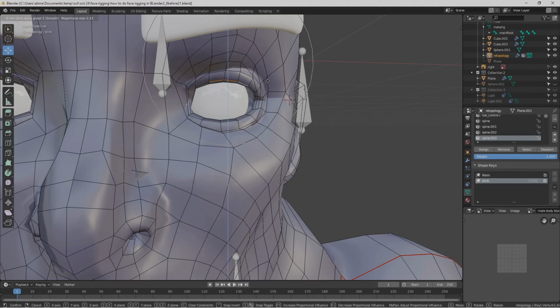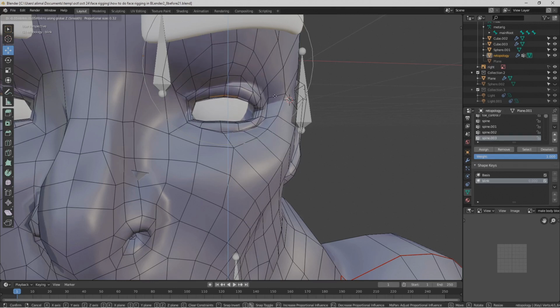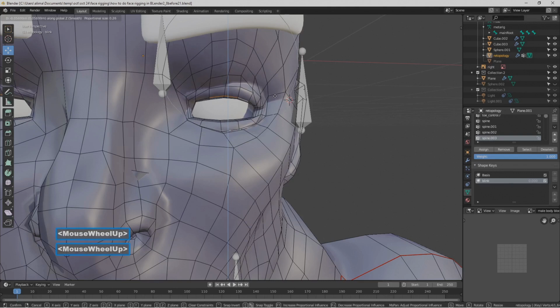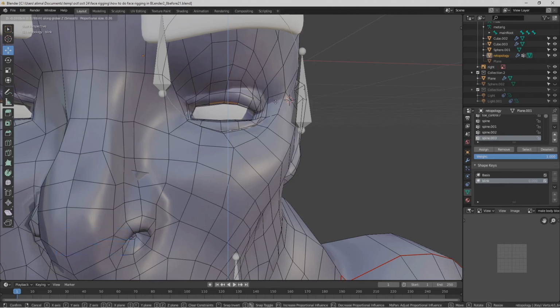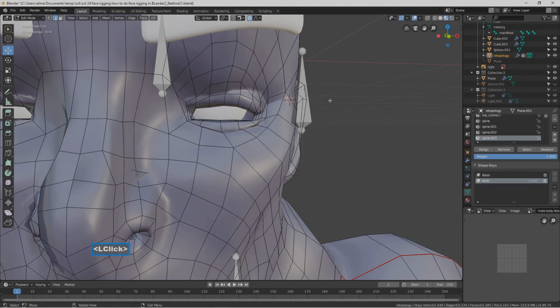So I'm going to move my mouse, and you can see there's the eye going down. Now see how the top of the eyelid is moving but not the bottom? That's what we want, and that's what that Connected Only option does. I'm going to shrink this somewhat and pull this down to about there. Now I'm going to left click to lock that movement in. I'm then going to left click on nothingness to deselect. You can also deselect by holding Alt as well as A.